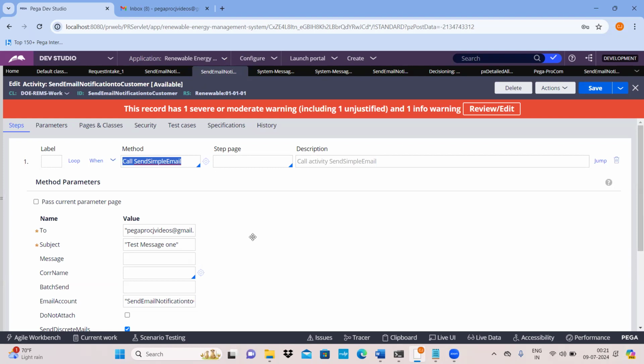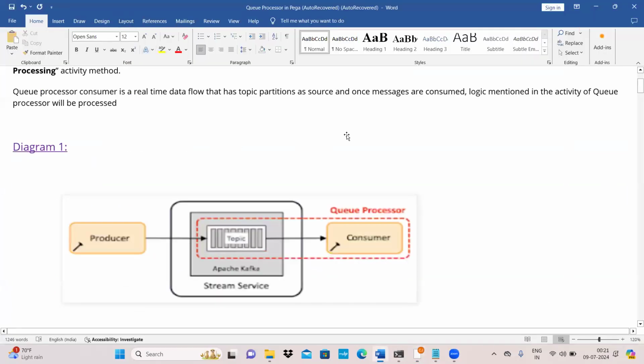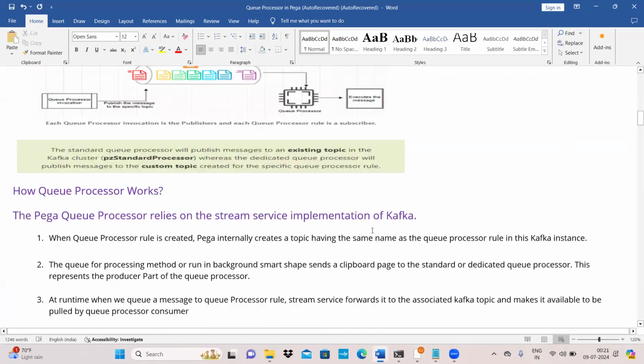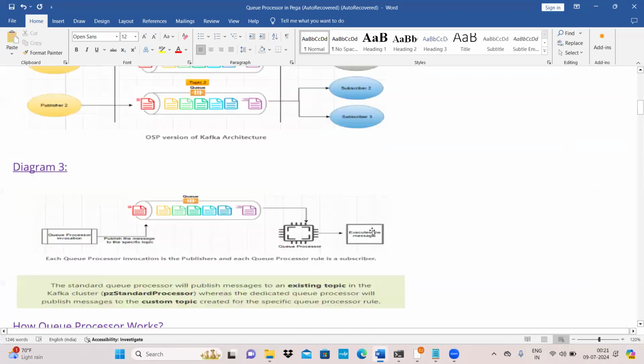I'm just giving you high-level information about what is a producer and what is a consumer. I'm trying to show the pictorial representation of the producer and the consumer. Not only the pictorial representation, but also I'm showing in the Designer Studio what is a producer and what is a consumer. Not only that, coming to the document, I'll show you how the queue processor works.